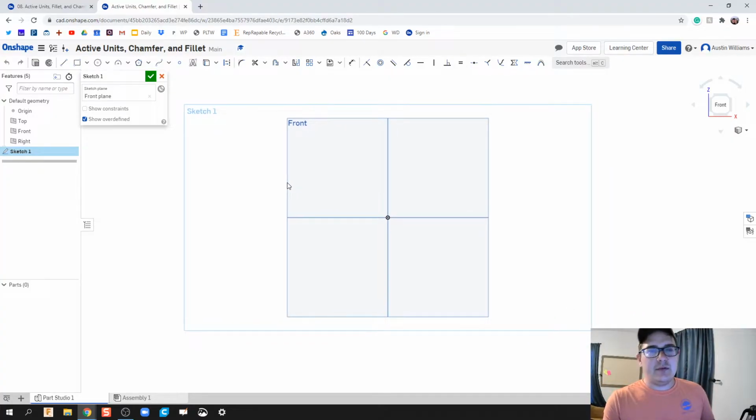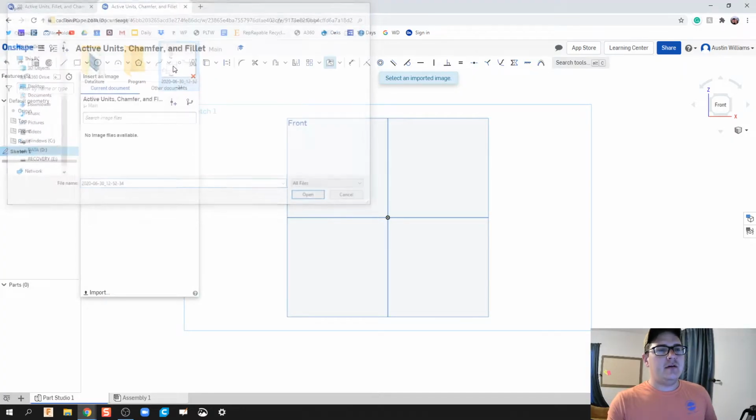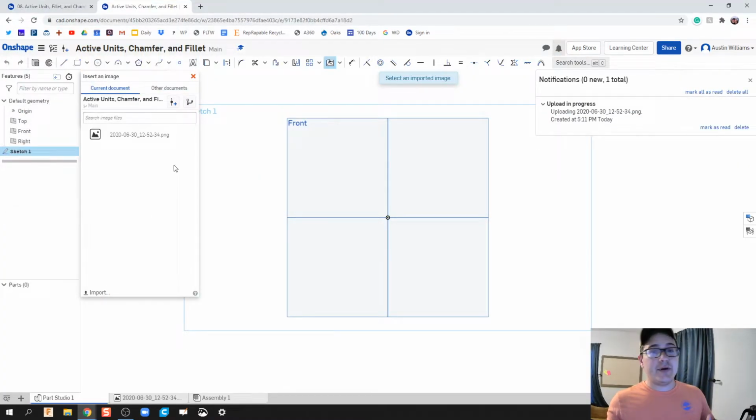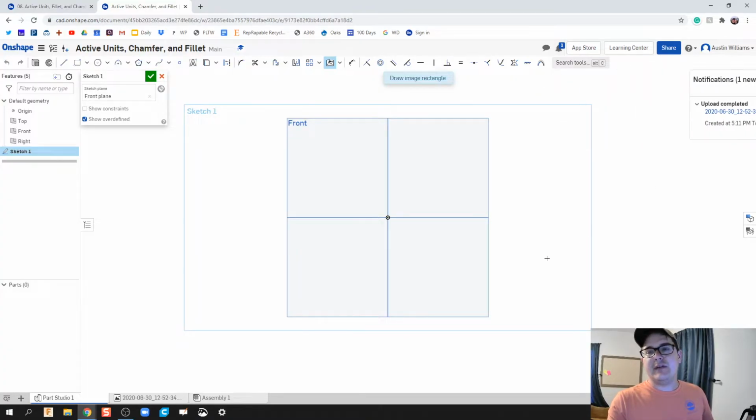Next thing I'm going to do is bring in that image. I'm going to insert this image from my files. It has to come from your computer onto OnShape, so you have to import it. I found out that PNG files tend to work pretty well, so if you have the option of saving it as PNG, that will probably be your best bet.